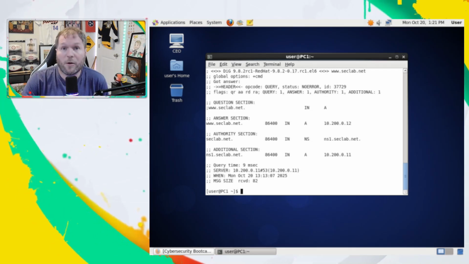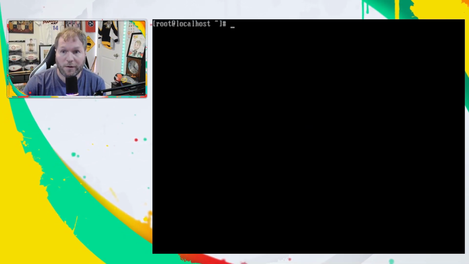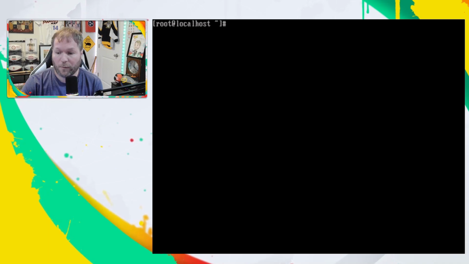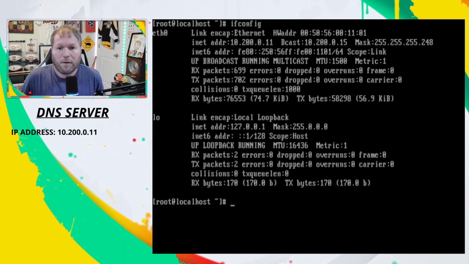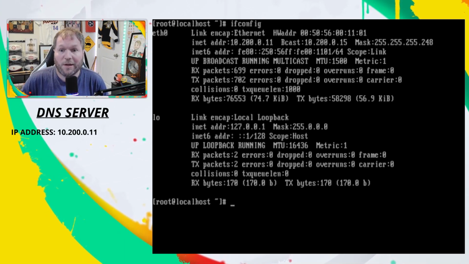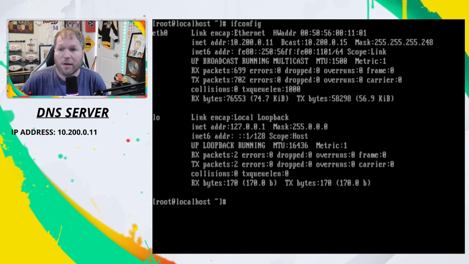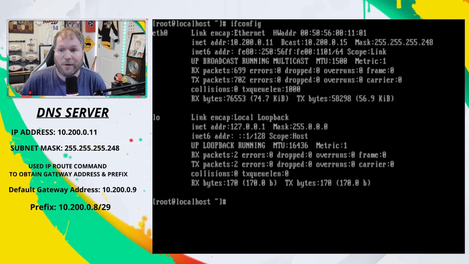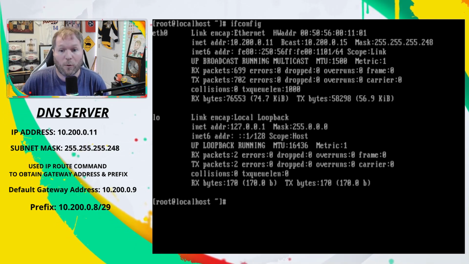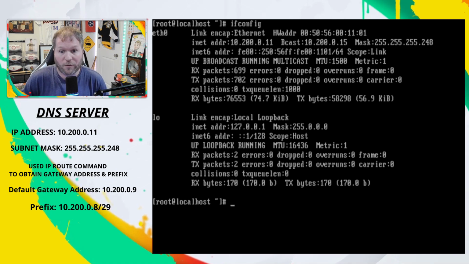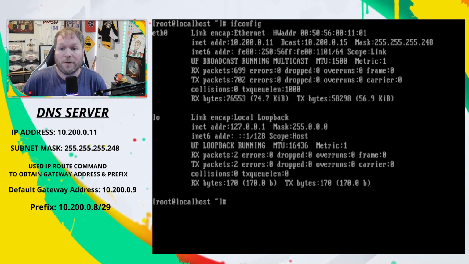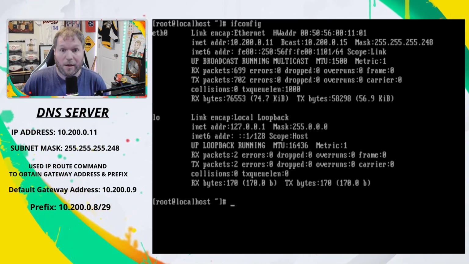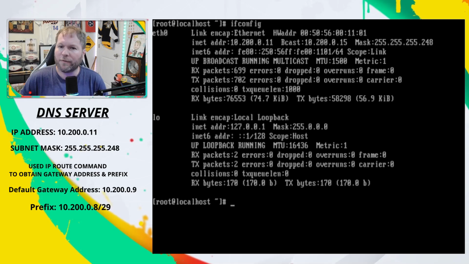So now that we got the CEO PC's information, we're going to move on to the DNS server. The first thing we want to do is type in ifconfig, where it shows the IP address of 10.200.0.11 with a mask of 255.255.255.248. Notice the local loopback address is also the same at 127.0.0.1 and then 255.0.0.0 for the mask.